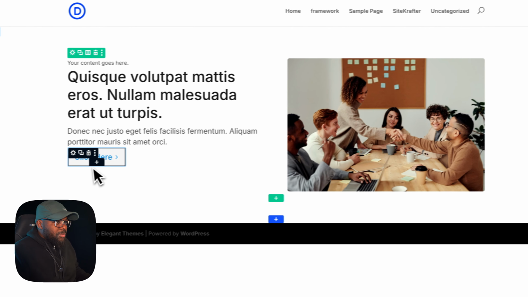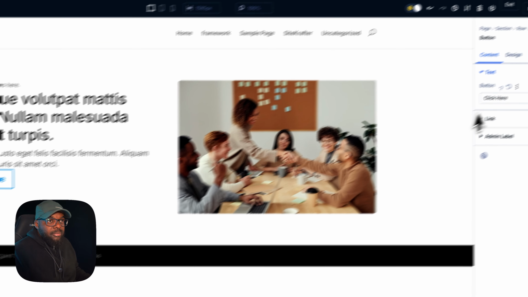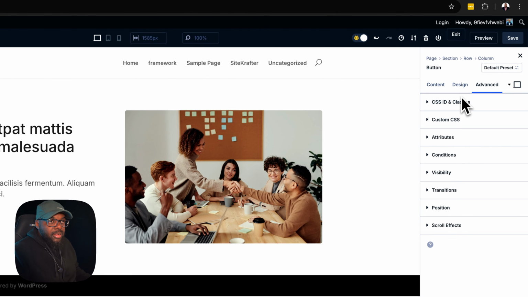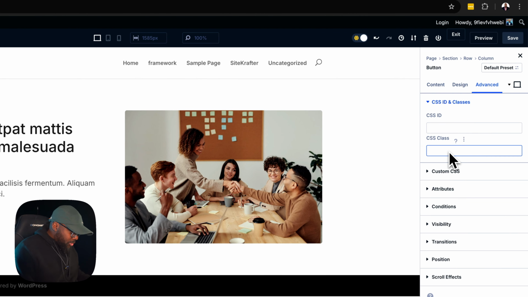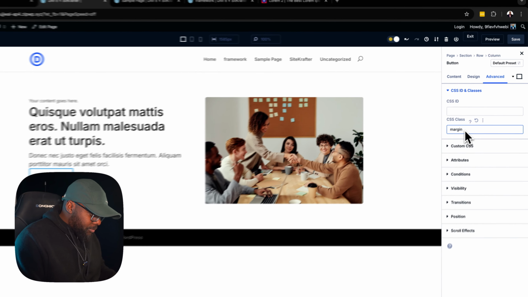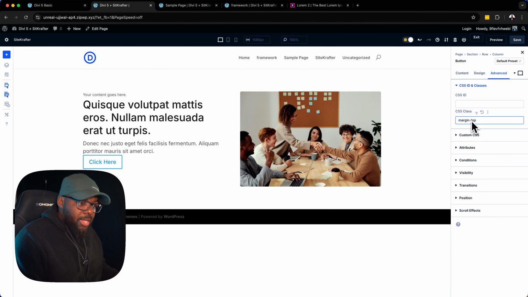Okay, next we're going to come over here to our button, and for our spacing, all I need to do is to say margin top, and then I'm going to say small, and then I'm also going to say margin bottom, and I'm also going to say small.